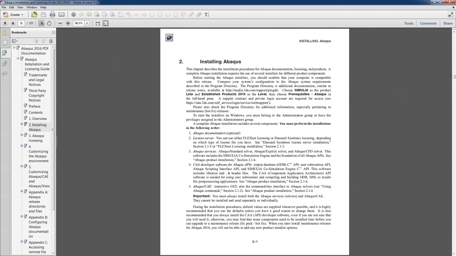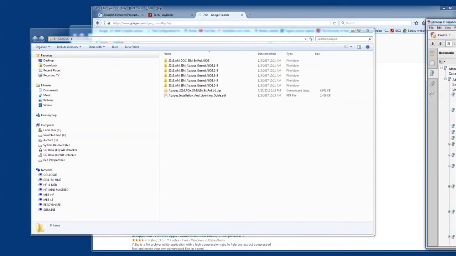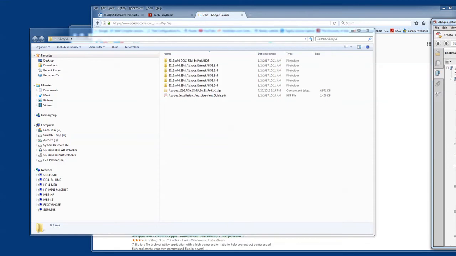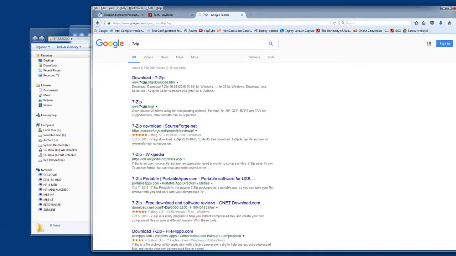But the next thing that we need to do is to install 7-zip. Now, I have included a version of it in the folder that I gave to you, but if you need to find it, you can just do a quick Google search for 7-zip, and you can download it directly from the organization. It is freeware.